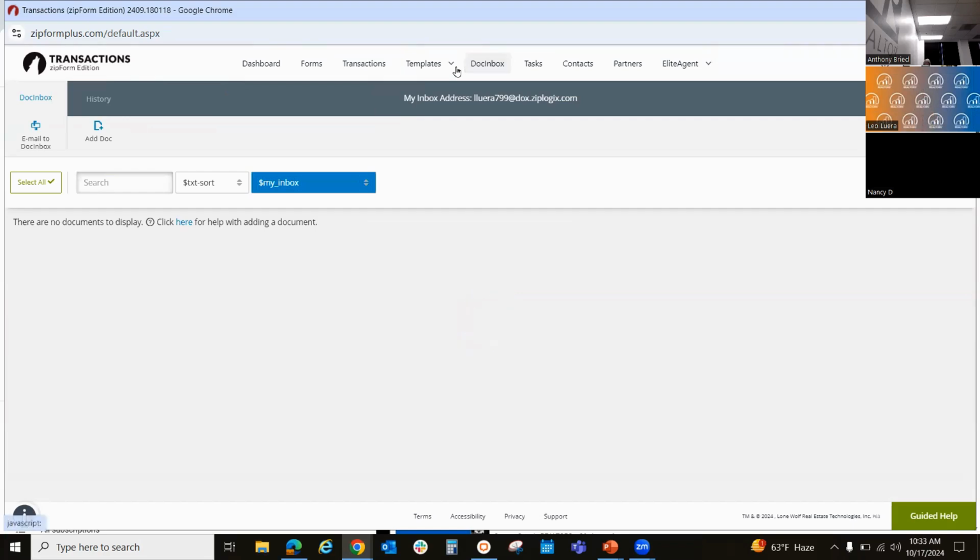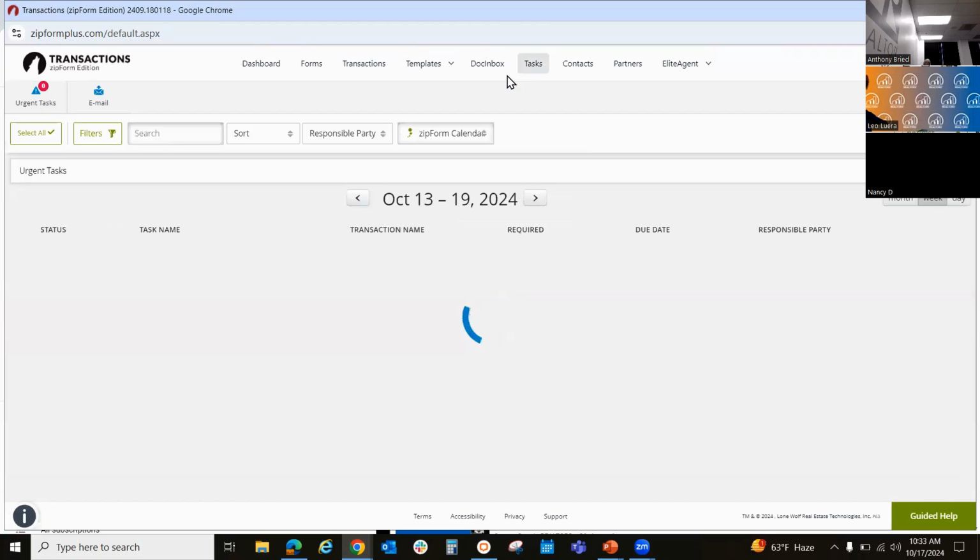When you go to the tasks tab, Leo, tasks. Got it. Here, this will have an entire calendar of what's due. Now, you'll see here that it's defaulted to Zipform's calendar. Now, how many of you just have a Zipform's calendar? Everybody, right? But wait a minute.